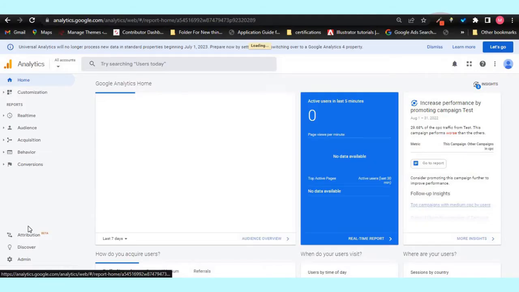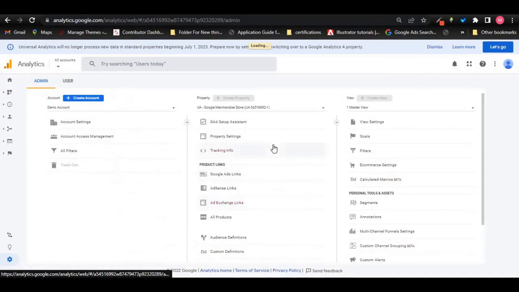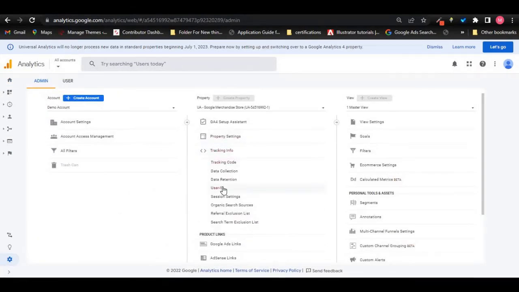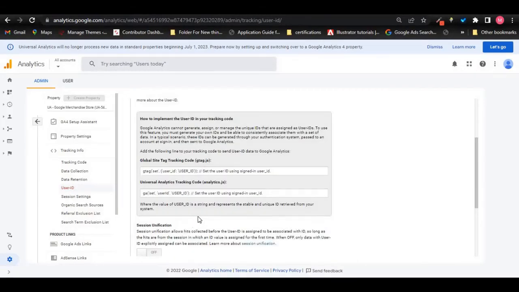In Universal Analytics, you can easily enable the user ID feature by going to Admin, then clicking Tracking Info, and clicking User ID. You might want to review the User ID policy before moving forward. Click Next. On this page, we have two lines of code that we can insert in our global site tag. If your property is using Universal Analytics, you will need to insert the following lines of code into the analytics tracking code that you have implemented on your site.